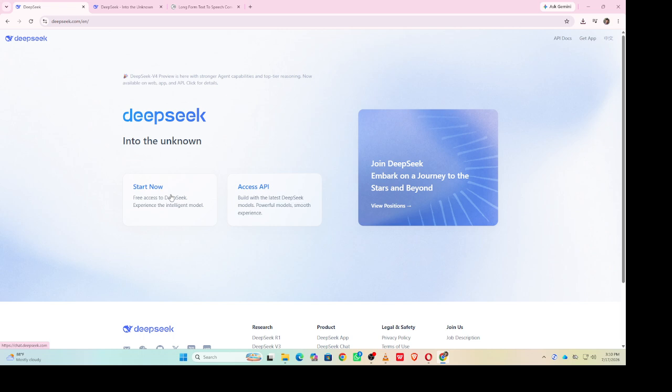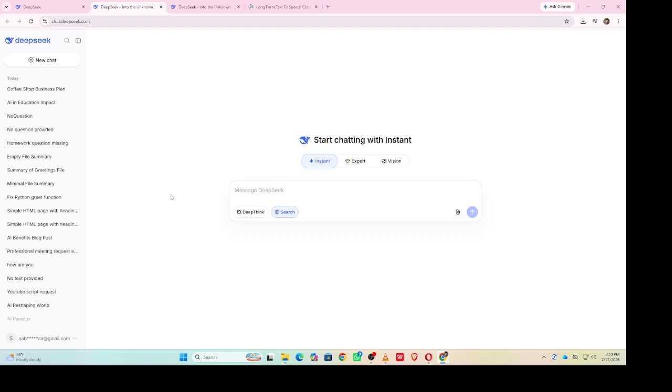To begin a conversation, click the New Chat button on the left side of the screen. Next, click inside the message box and type your question or prompt. Once you've finished typing, click the Send button or press Enter on your keyboard. DeepSeek will process your request and generate a response within a few seconds.